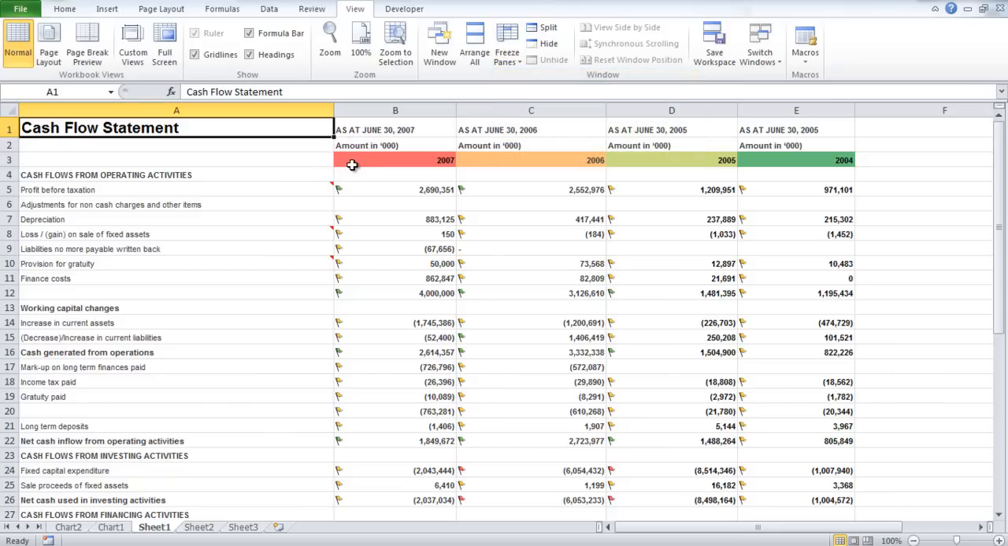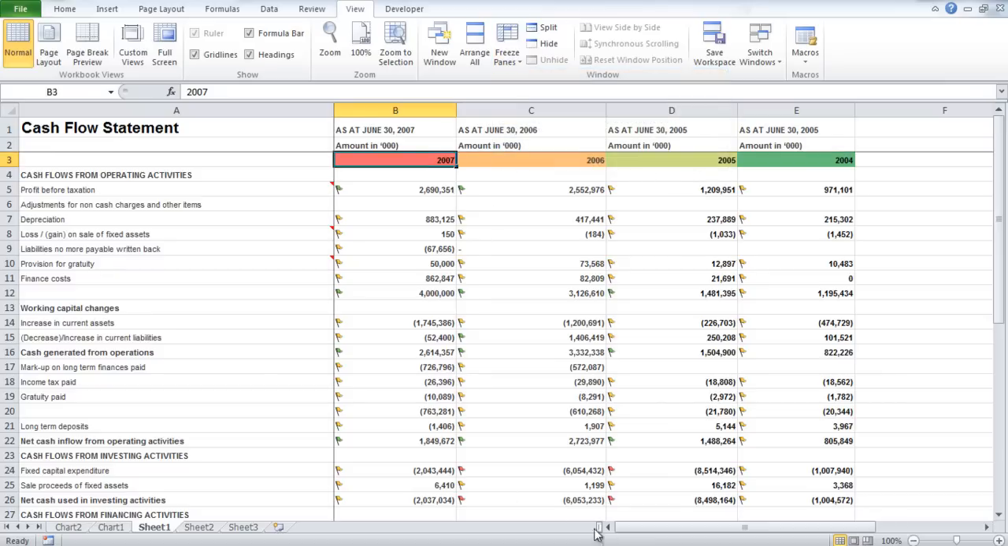Similarly, you can select any row and freeze panes in a workbook. All the cells which are above and towards the left side of the cell will be frozen.